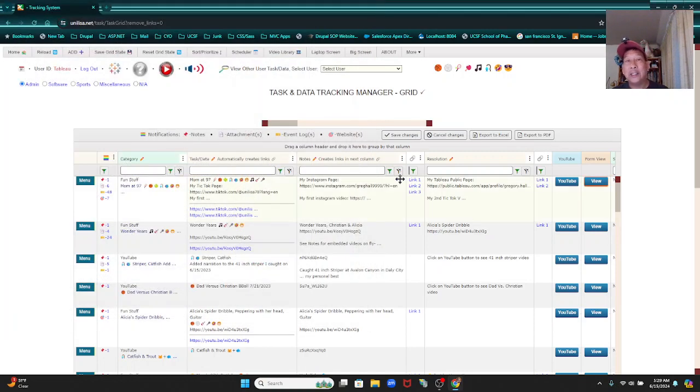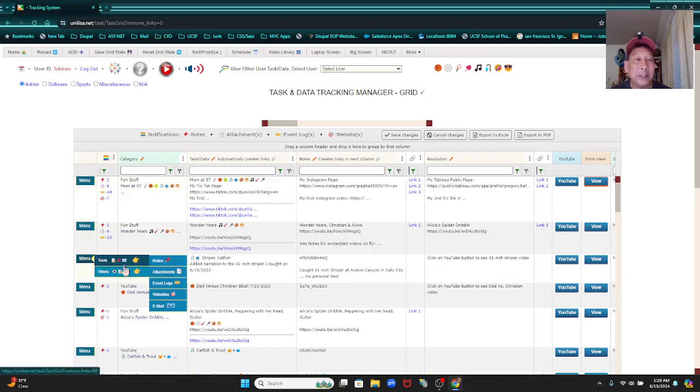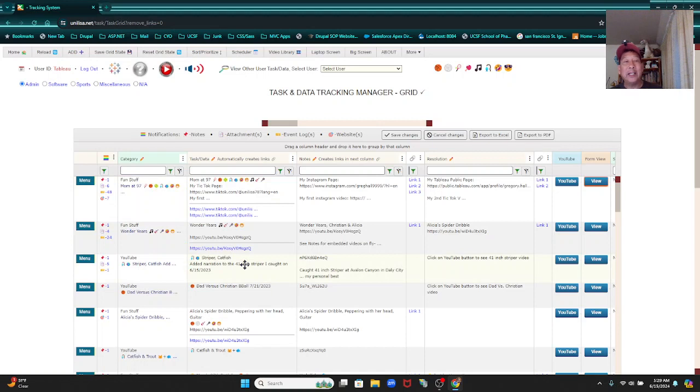This was initially a task management system, but I realized I can pretty much use it to track any type of data. So I call it now the Task and Data Tracking Manager. So here I have my file menus. I have it on every single record. Again, our focus today is on how I organize my videos using this database tracking system. So I have three ways on how I organize my videos.